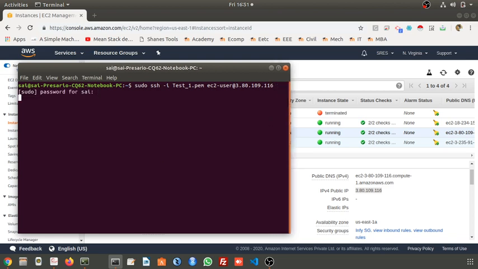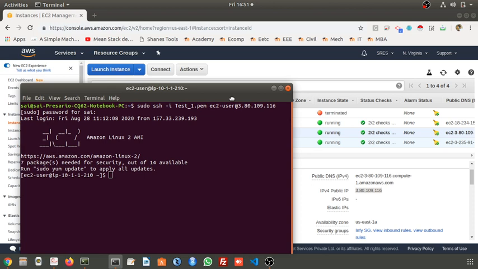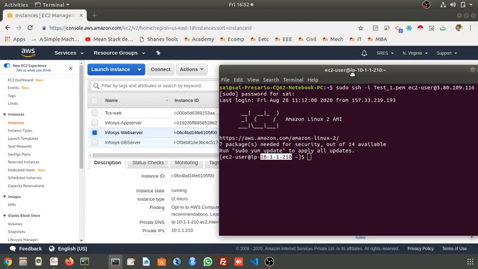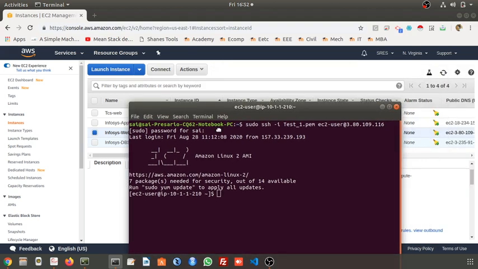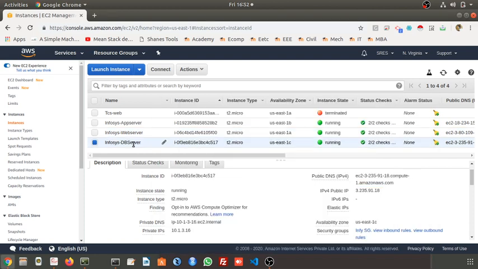So from my local machine, I'm connecting to this virtual server, which is placed at Amazon US East 1A, and now we have connected. If you see here, the private IP of that web server instance has come here, 10.1.1.210. Now let's connect to this DB server using its private IP. What is the private IP of this DB server? 10.1.3.16.